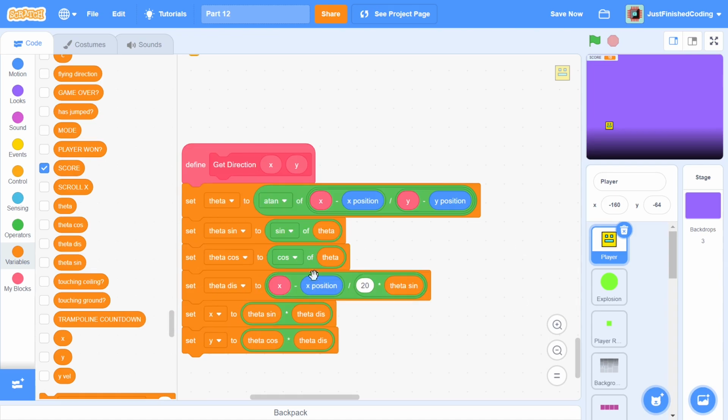So for the theta distance, you can actually set it to be y minus y position divided by 20 times cosine theta, and that's going to give you the same result. But this just makes more sense, right? I'm using sine. Basically, x and y here are not some fixed coordinates. They're going to be the increase in the x and y coordinate for each tick. So each tick, we're going to move whatever our x position is plus this x, and whatever our y position is plus this y. That's the whole point. So hopefully this did make sense.